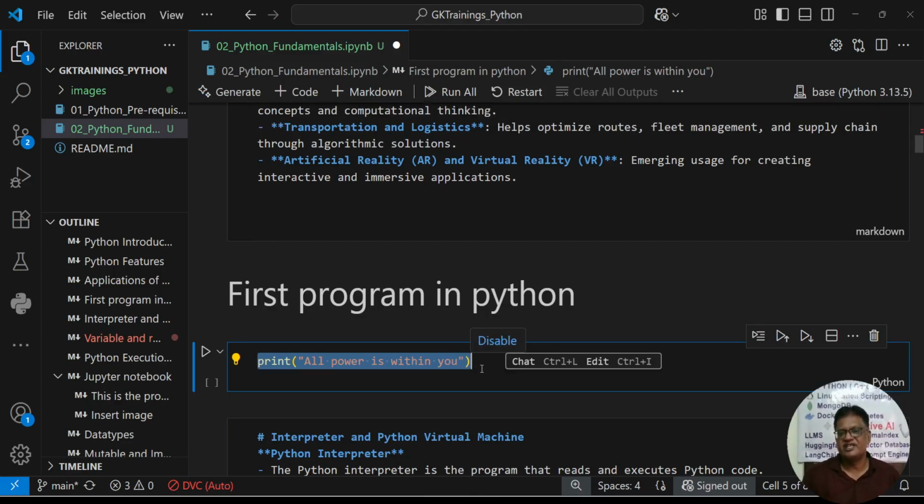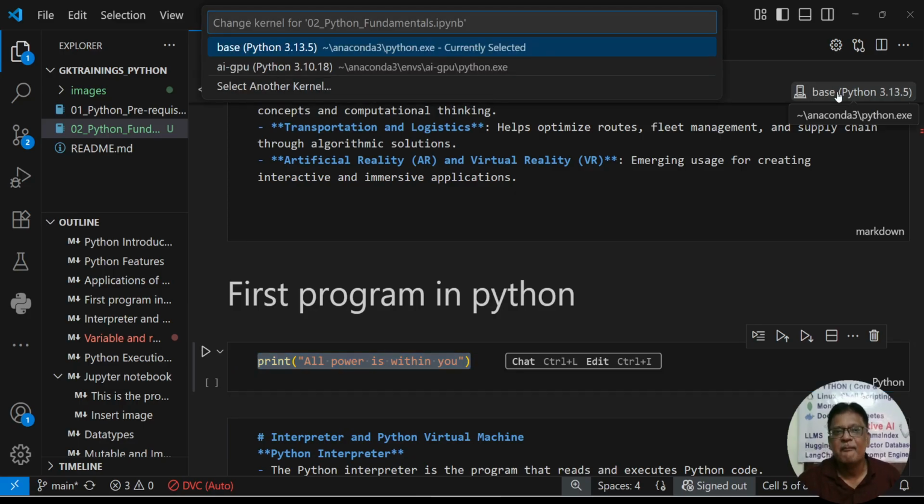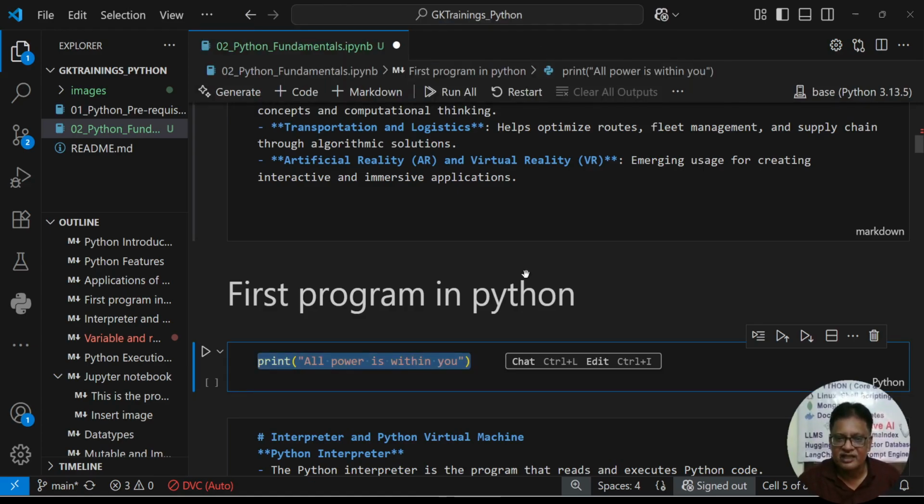This is my first program. Before running this program, first you have to select this Python kernel here. Here the base environment is there, so we have to select that one. After that, just try to run this cell. Here you can run this cell.